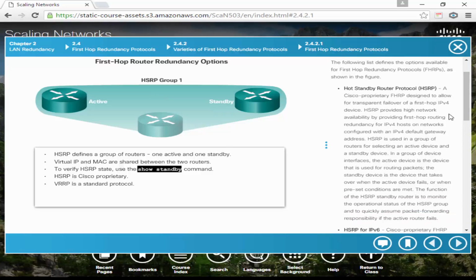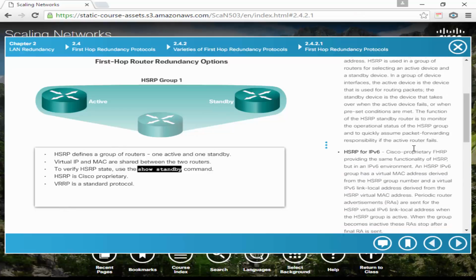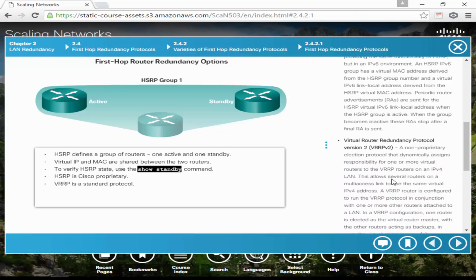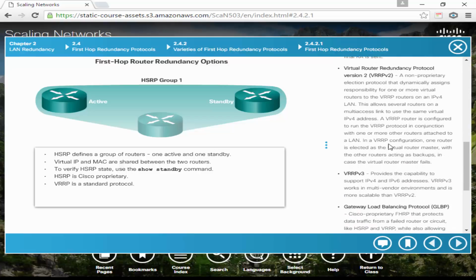So HSRP basic, just like what we just talked about on that virtual router. If one router is on standby, and the active router goes down, the standby router picks it up and starts forwarding. We have it for IP version 6, and then the non-Cisco proprietary is VRRP. Okay, so Virtual Router Redundancy Protocol, and it does the same thing as HSRP. It's just an open standard.